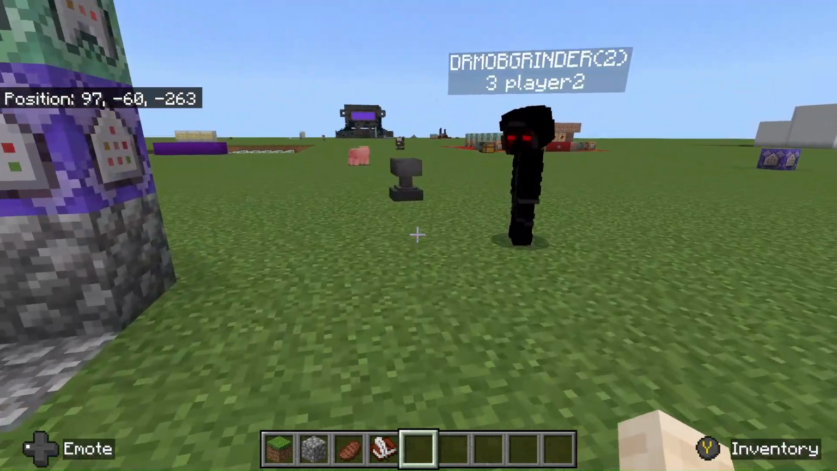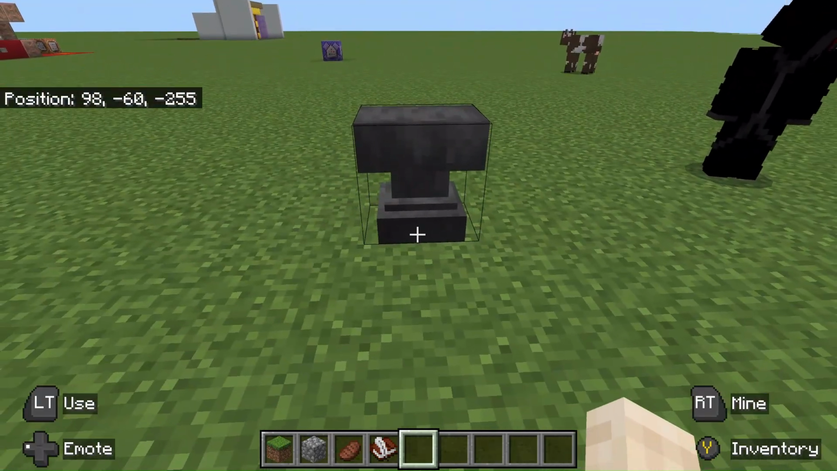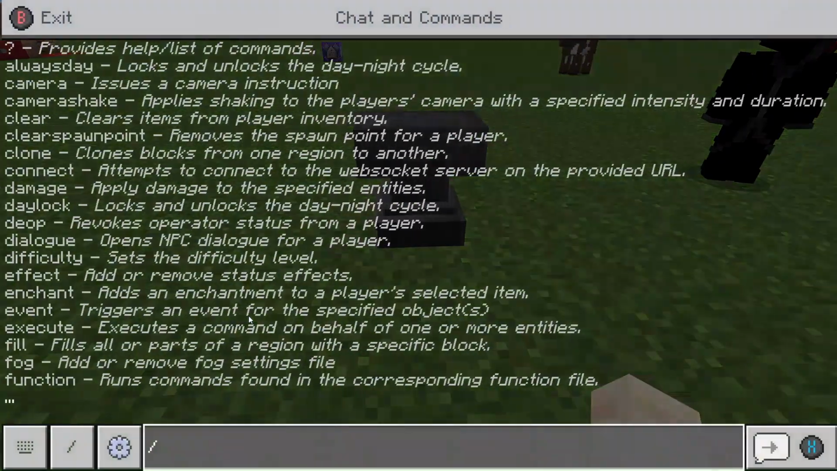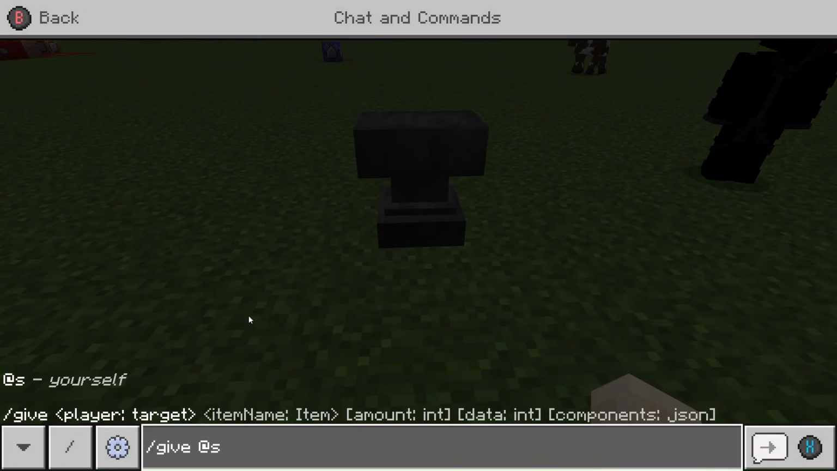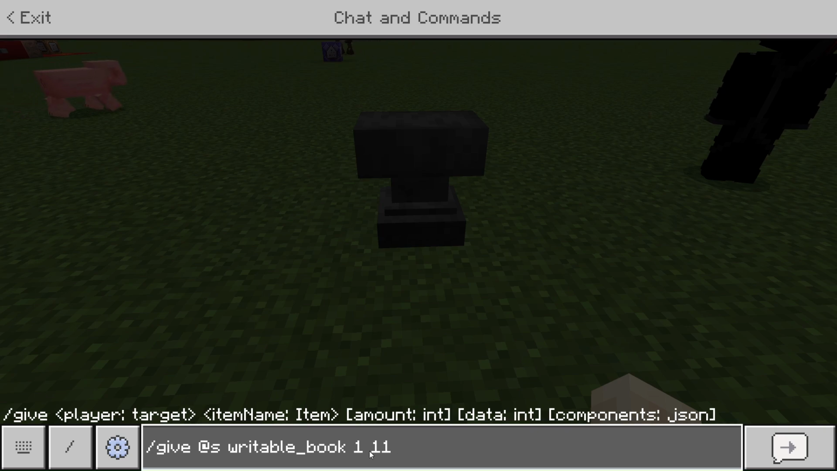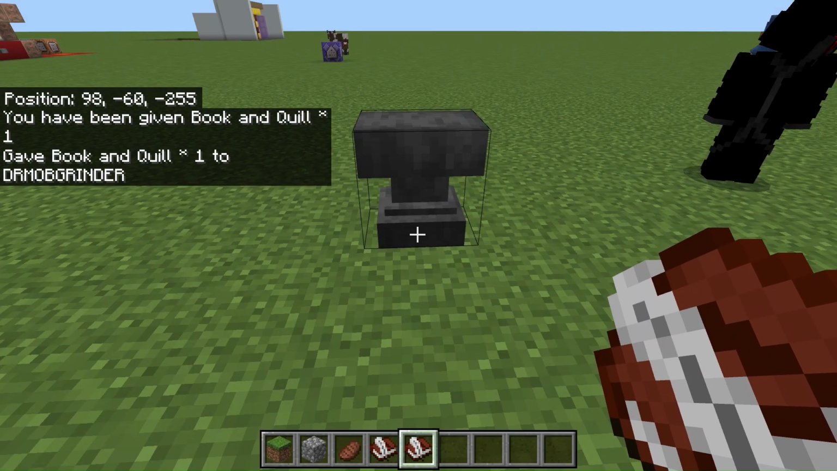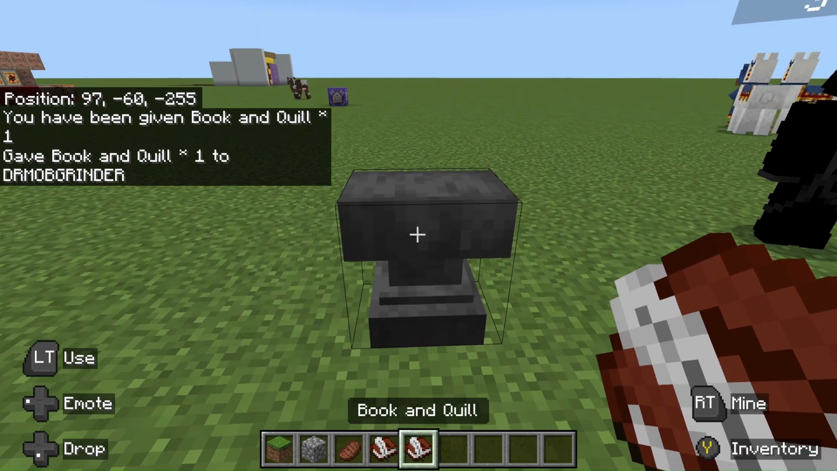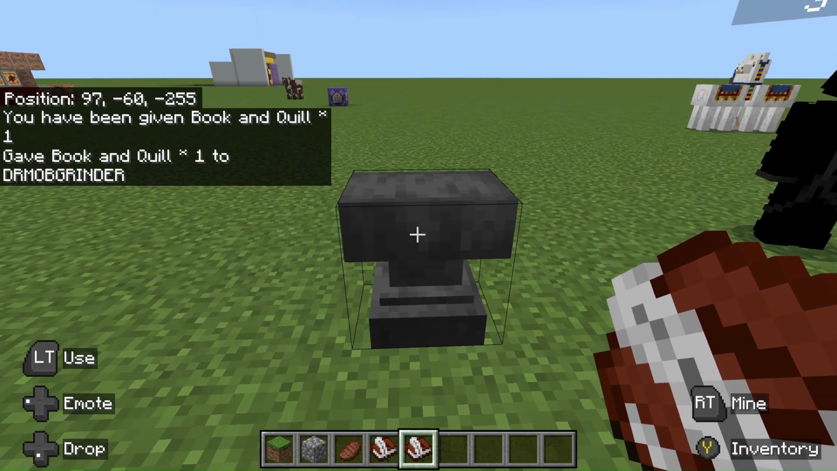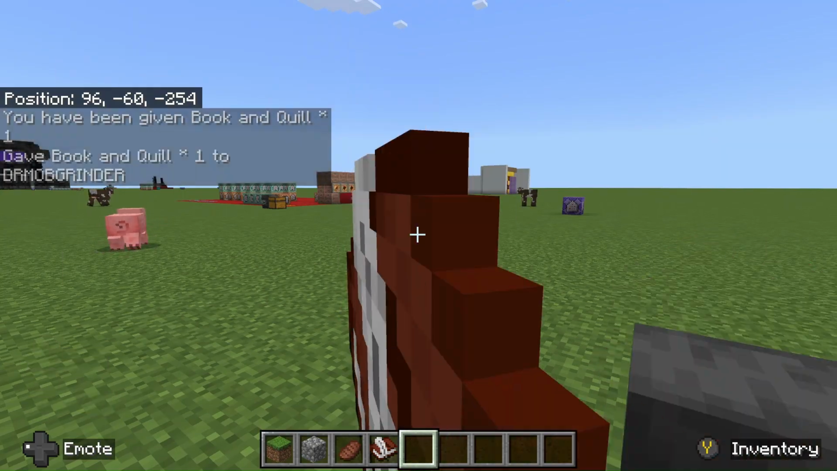Alright, so the first thing you're going to want when you're putting this together is a unique book and quill so that not just any player can just put together their own Death Note. You know, it's got to be uncraftable. So we've got writable_book 1. I'm using 11 as my data indicator. You can put whatever number you choose there, so long as it's unique and an uncraftable book.